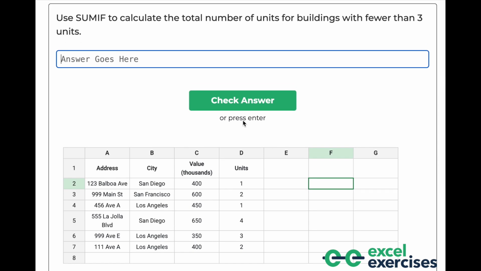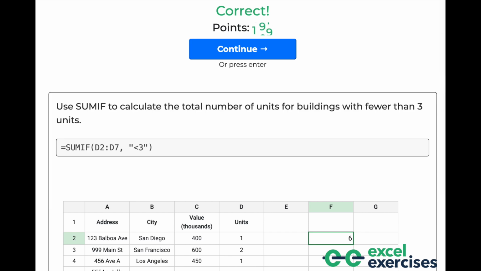All right. Now use SUMIF to calculate the total number of units for buildings with fewer than 3 units. Okay, so I'll do the same thing here. I'll say equal sign, SUMIF. Units, that's column D. So I could go D2 to D7, just like that, comma, and buildings with fewer than 3 units. So less than 3. Okay, and that gives us a result of 6.